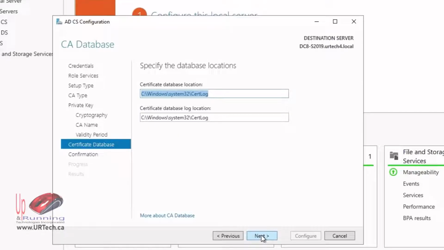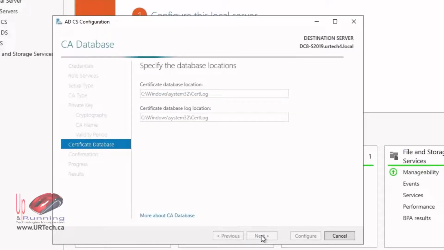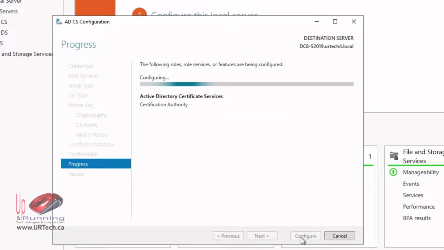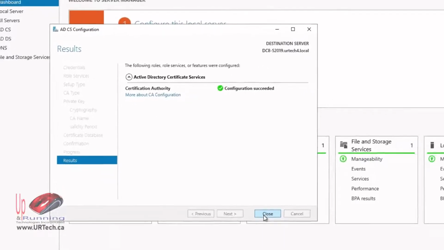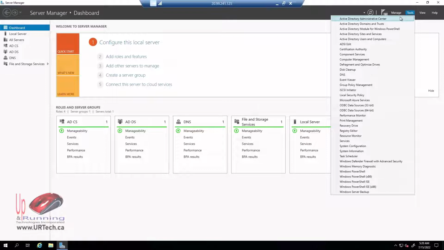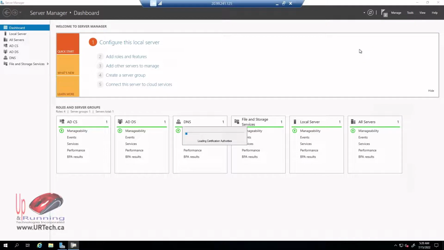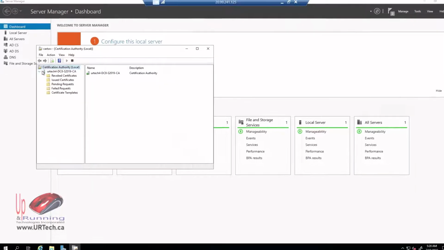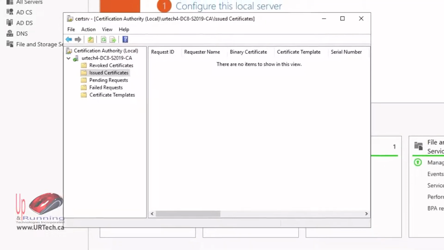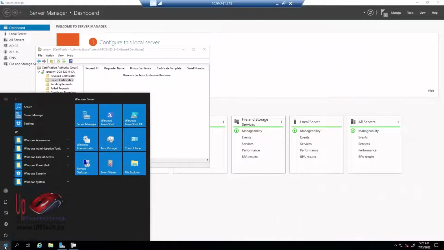And where do you want the database to go? Yeah, the defaults are fine for me. Doesn't make any difference where you put them. Click configure. And configured. Hee-haw. Click close. Now let's go to tools and certificate authority. And when we go into here, we can see issued certificates. There are none. Boo. And so if we try to communicate even with ourselves, it's going to fail.